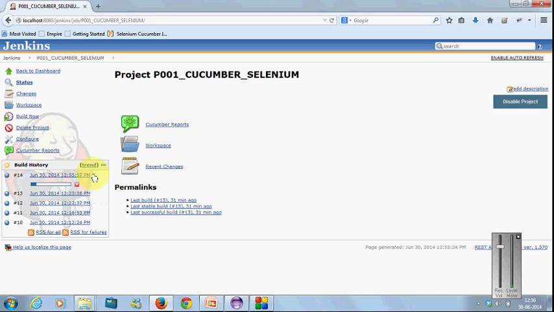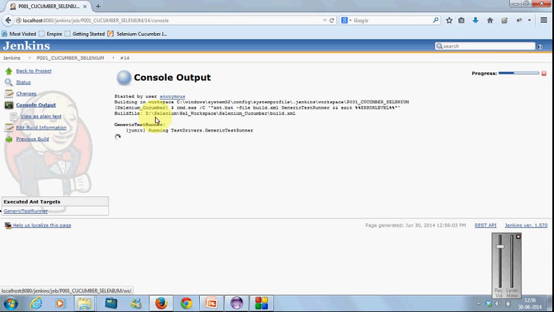Okay, so here you can see the build has started. Now here you can see the console output is coming. So this is what is called headless browser testing, where the browser does not open.